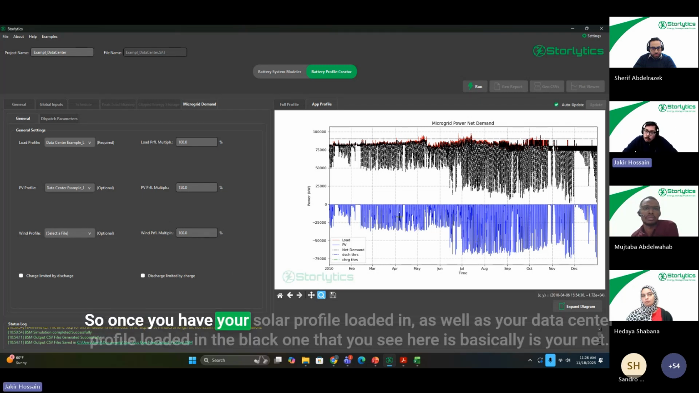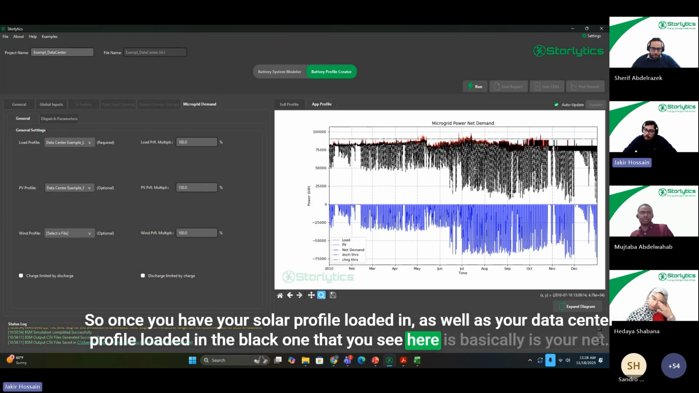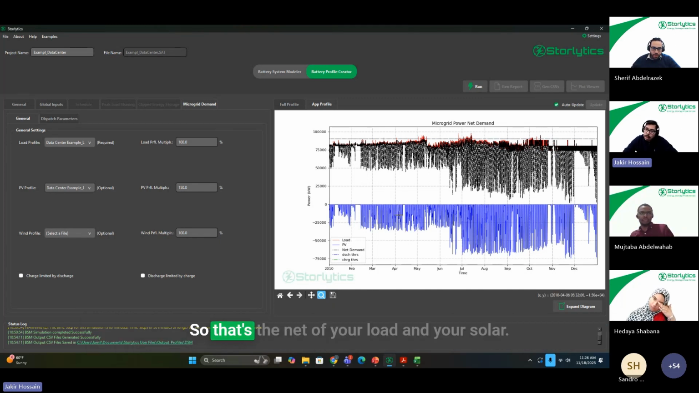So once you have your solar profile loaded in, as well as your data center profile, the black one that you see here is basically your net. That's the net of your load and your solar.